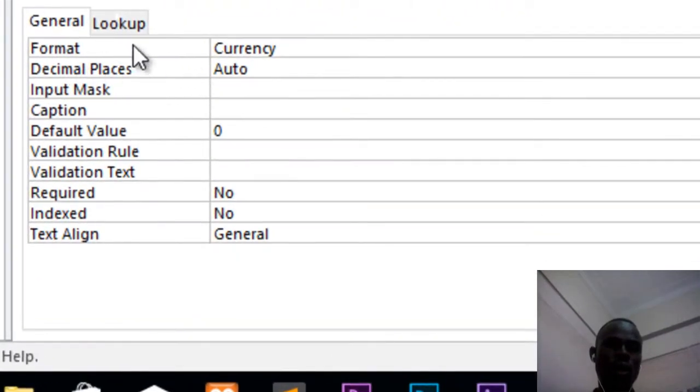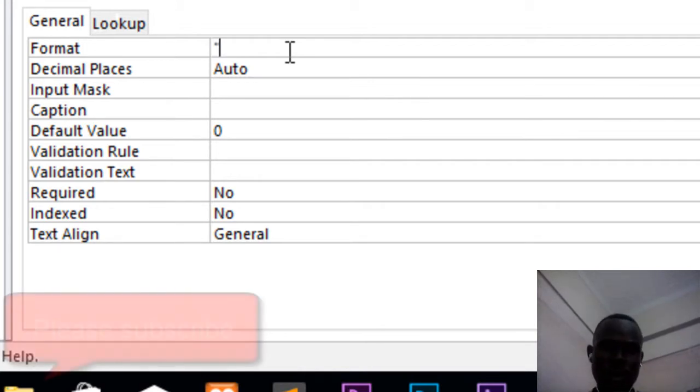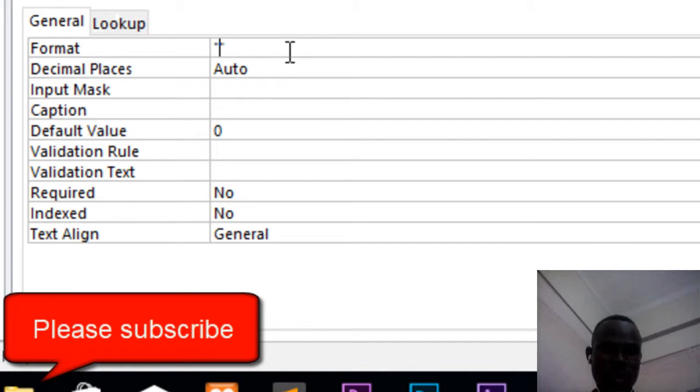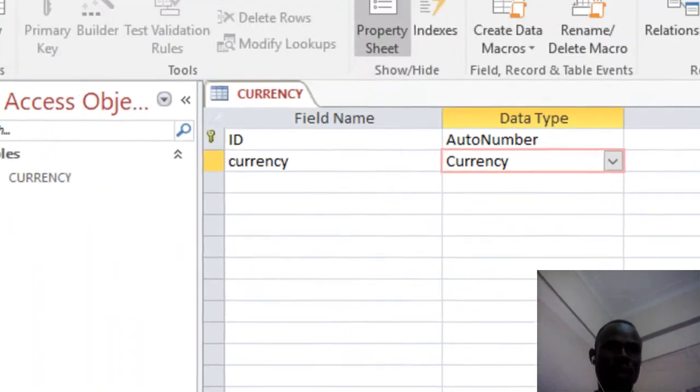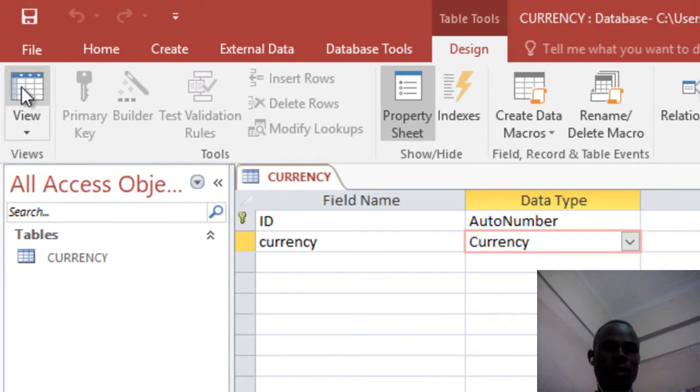Now when you look down here, you see Format. So from here I delete that, then I put open quotes, close quotes. Inside that quote I put my currency symbol. For us in Uganda, it is UGX. Now after that, I put a space, then a hash sign, comma, hash signs. Then I put the number of decimal points that I want. If I don't want any, I leave them like that. And then I save it, and then I run it.